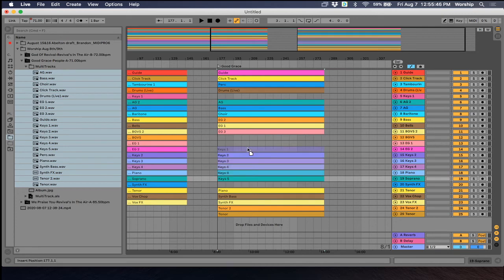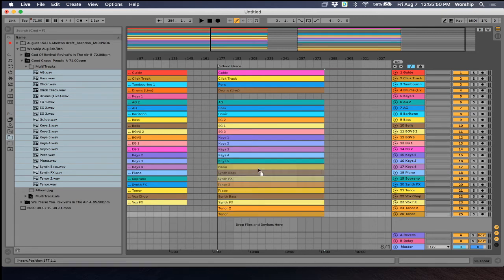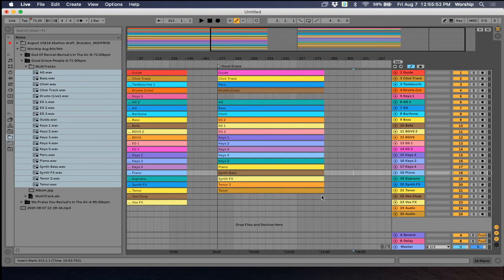Normally on a weekend where we're building our sets, we would clean these up a lot more, but for the sake of today, I'm not going to do that. So Good Grace is also in the key of A. I'm going to change that to the key of G because we're going to create some really cool transitions from We Praise You to Good Grace.